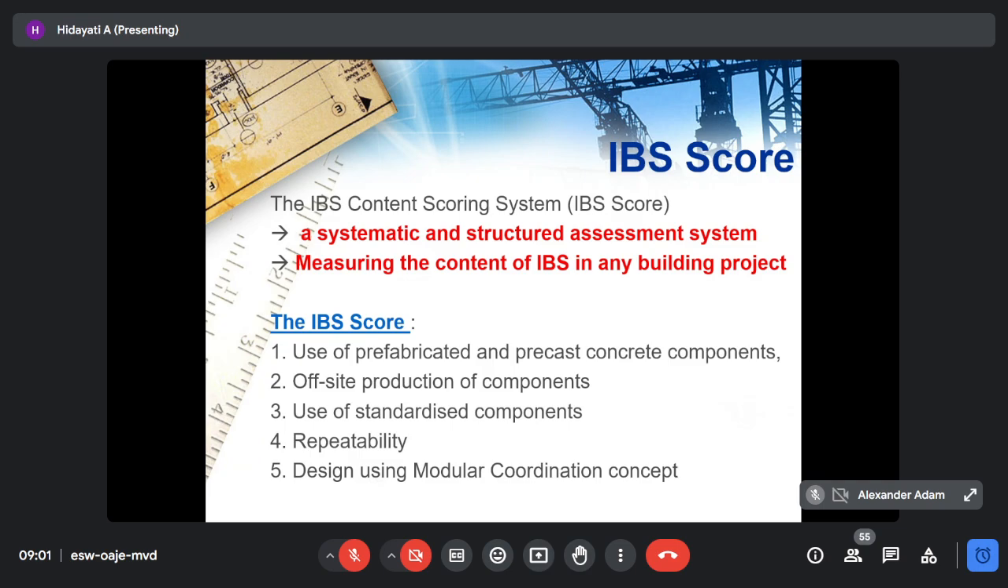Okay, so the IBS score emphasizes the following elements, number 1 to number 5. They will check whether you use prefabricated and precast concrete components, whether you use off-site production of components, use of standardized components, repeatability, and design of MC concept. So those are the elements that are considered in the IBS score.